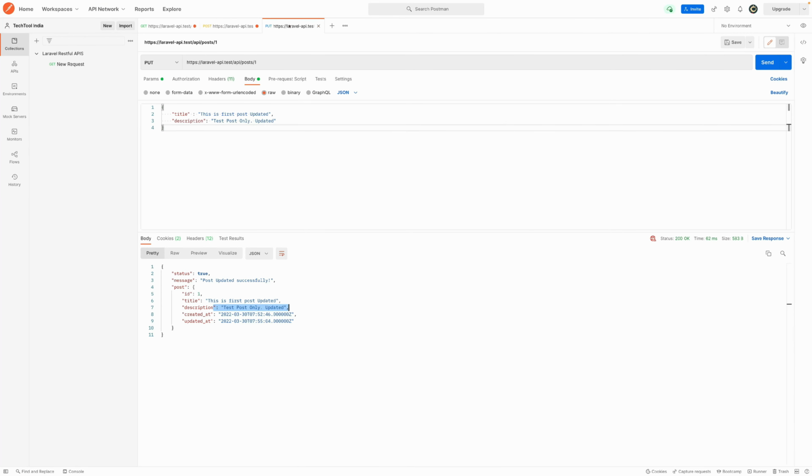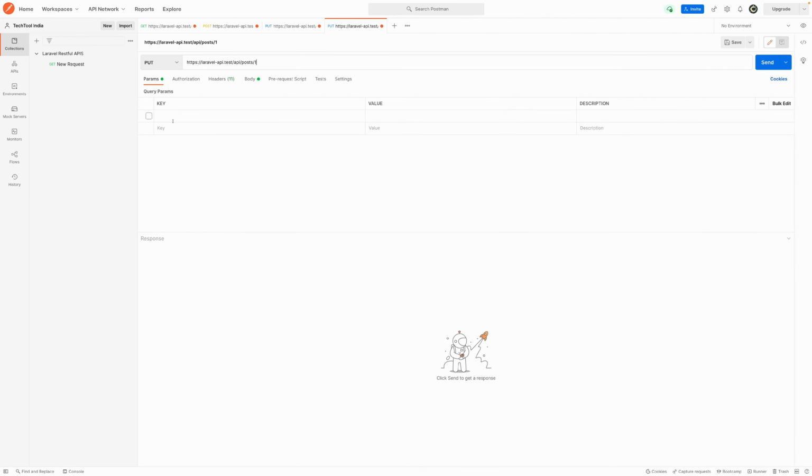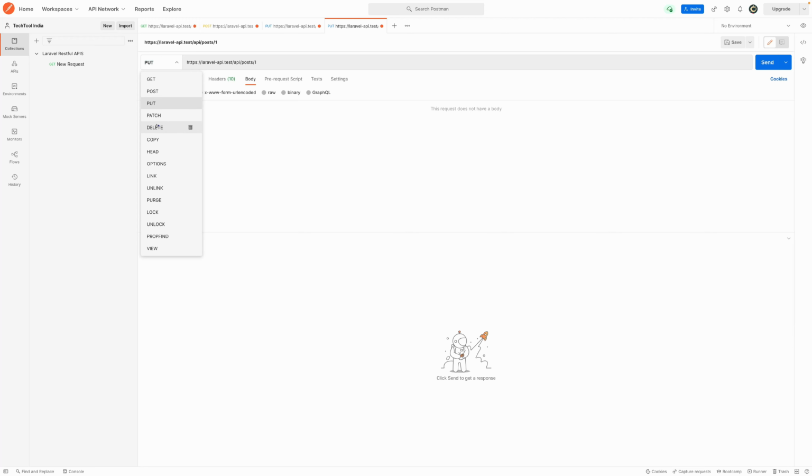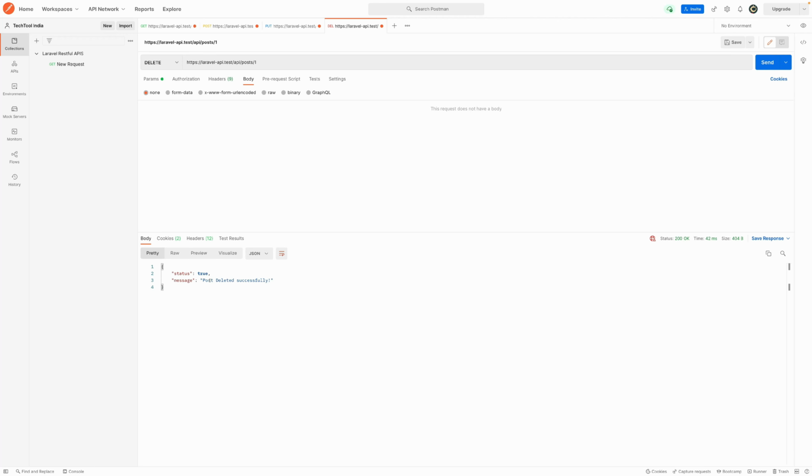Let's go and duplicate this tab. We don't want to pass anything in the body. The method would be delete here. Let's send this. As you see, post deleted successfully. So we have completed this create, update, delete.